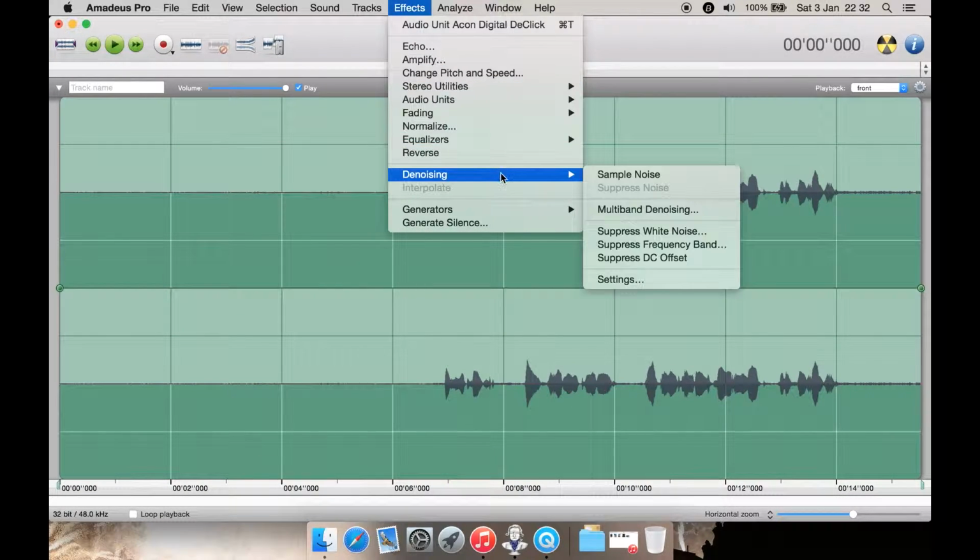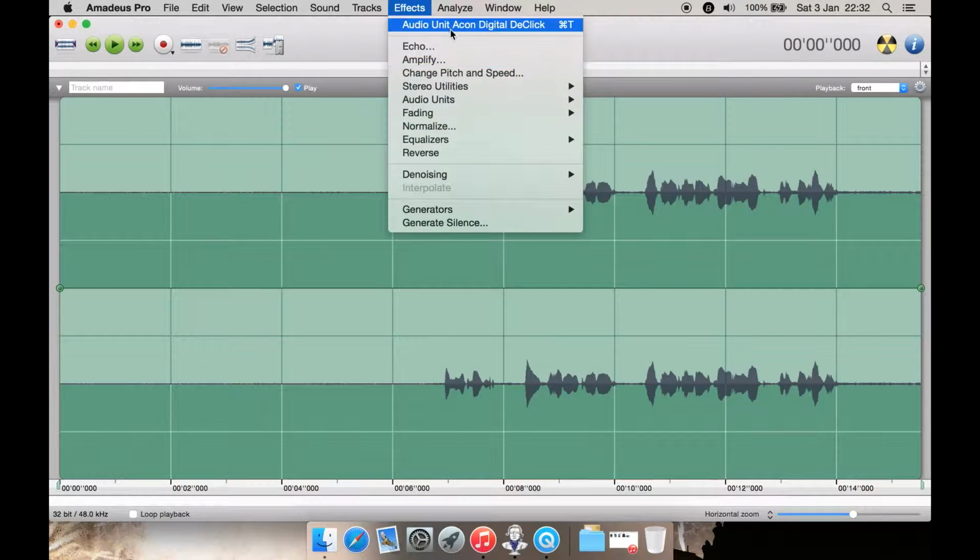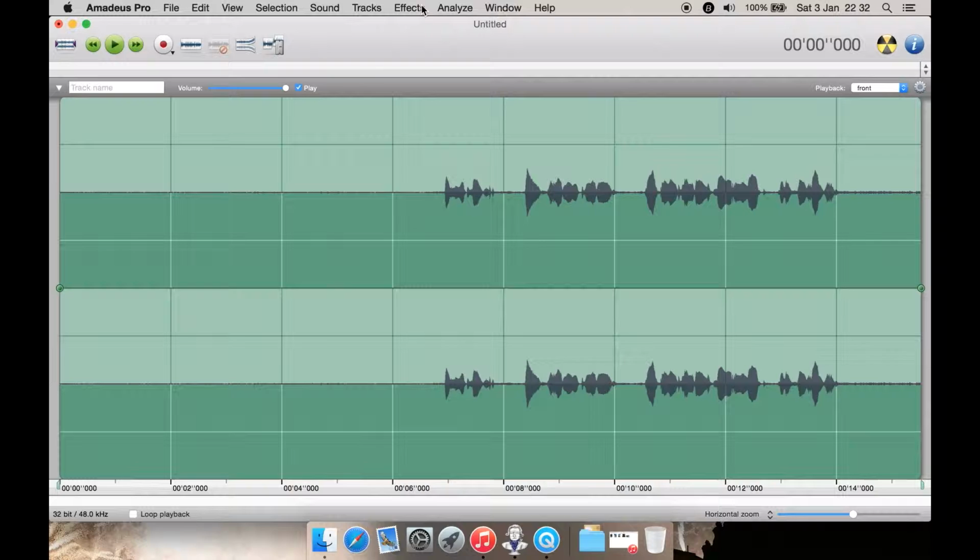Amadeus Pro does have denoising, and you can take a sample of the noise, then apply it, or you can use some more advanced tools such as multiband denoising, remove white noise, frequency band, DC offset, and sensitivity settings. But if you're using a program such as Twisted Wave that doesn't actually have any noise removal tool built in, then having that denoiser by Acon Digital is actually quite handy. The only thing I would say is if that's all you want it for, to remove some basic noise, it's not going to be worth the price. It is $100.